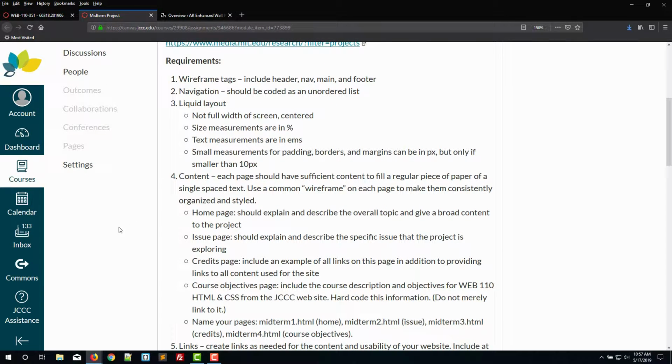So requirements, you're going to need to use wireframe tags. This is going to mean including a header, navigation menu, and footer. For your navigation, you should code it as an unordered list. This is going to be something that is covered under Chapter 7 content. I'm going to make sure to include that information in a video that you'll be able to watch before this assignment is due, but it is something that's going to be a little bit out of order.